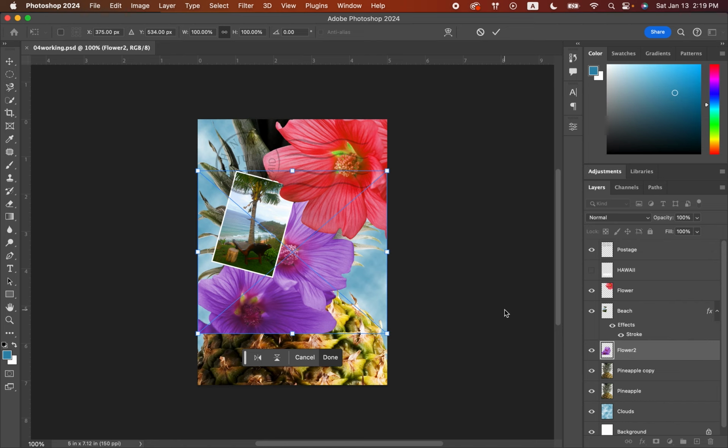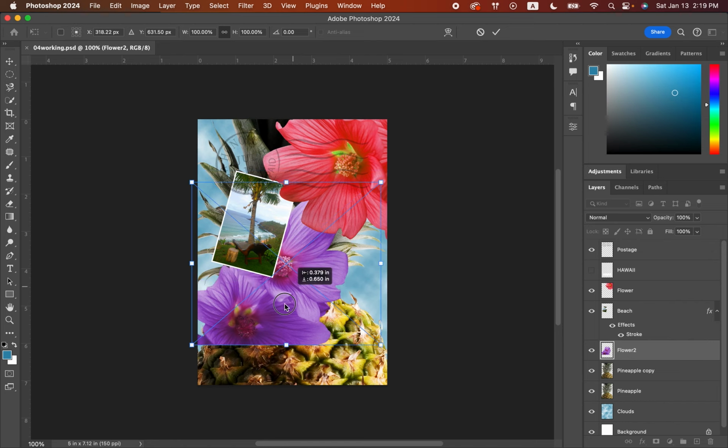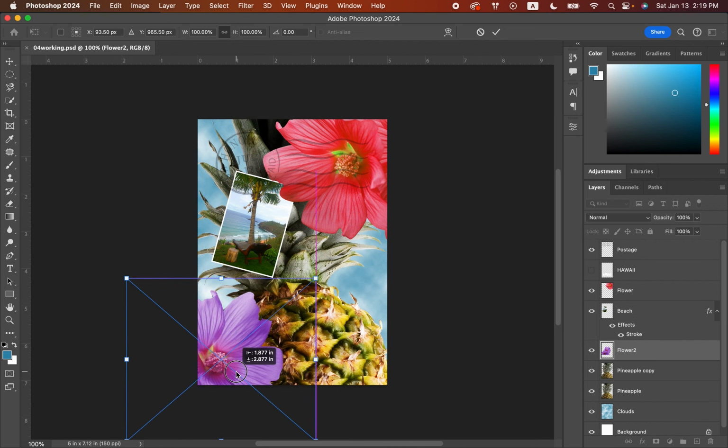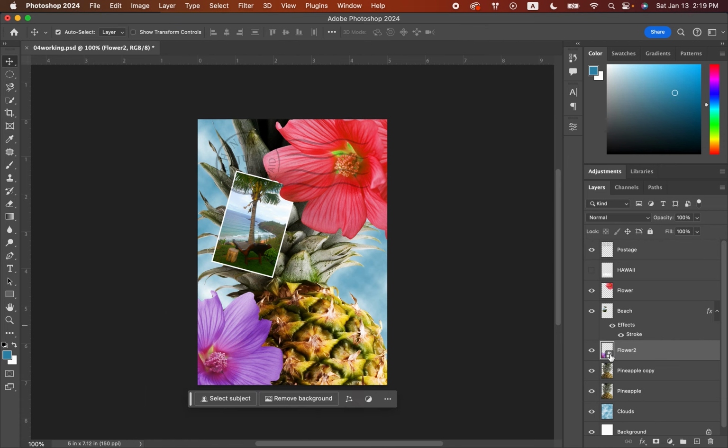So we're going to go ahead and just position this flower in the bottom left corner of our page, right about there. And when you click the check mark, you'll notice this icon changes to have that little piece of paper on it. That is indicating that it's a smart object. Okay, so go ahead and turn on all your layers, including the Hawaii layer.